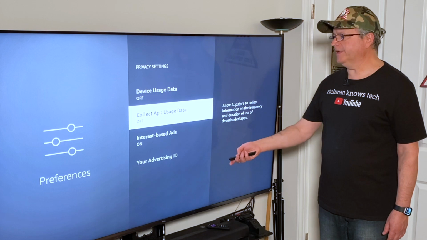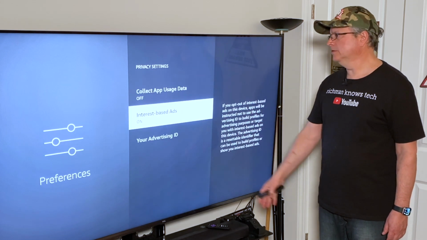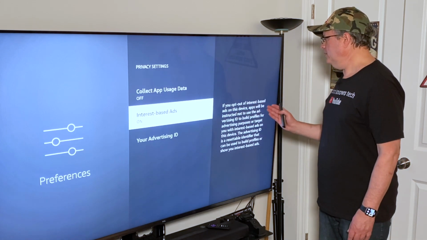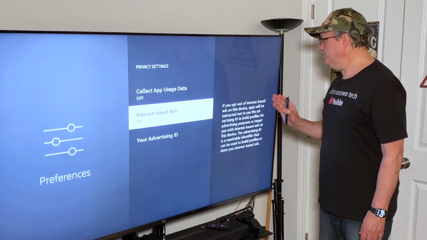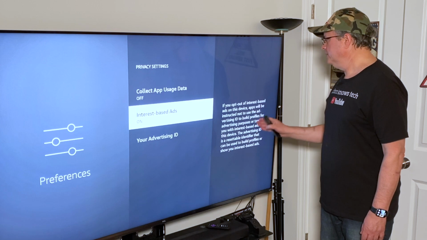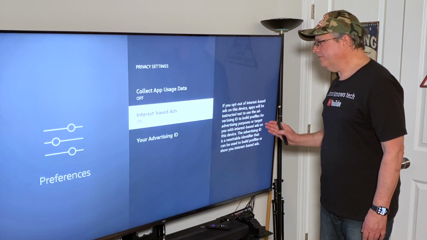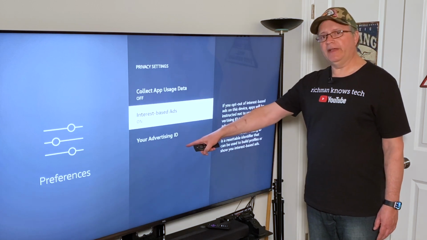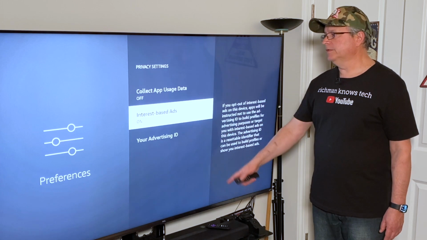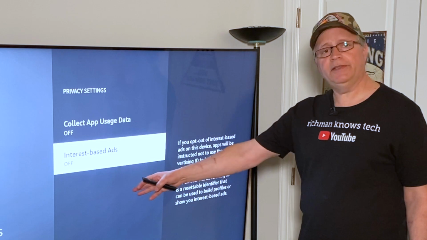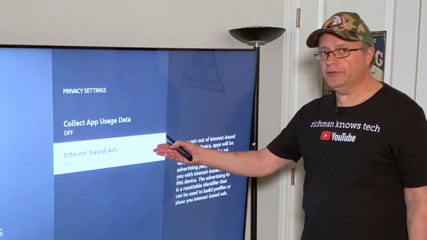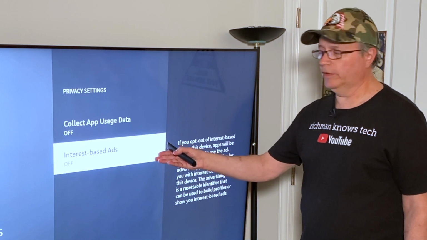Next, you want to go down to interest-based ads. Right here it says if you opt out of interest-based ads on this device, apps will be instructed not to use the advertising ID to build profiles for advertising purposes. Your advertising ID is listed down here. So if you turn this off, watch what happens. That disappears. Guess what? They're not tracking you by your ad ID anymore.